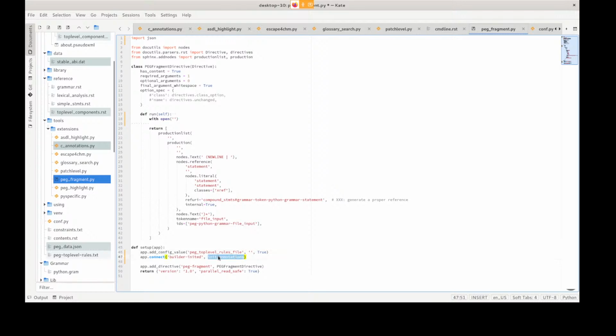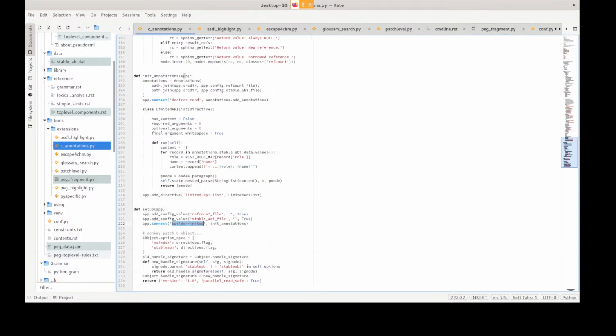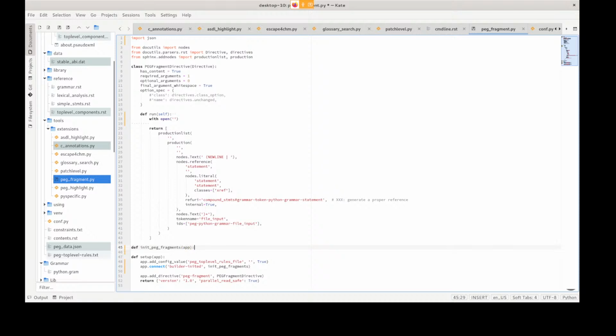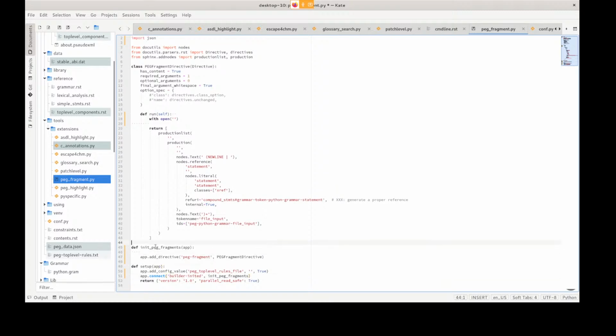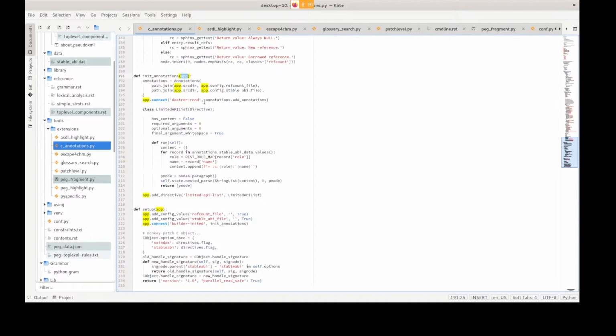I will connect a function called init peg fragments to builder initted, and that function will take a Sphinx app, right? And that will add my directive. Instead of doing that in setup, I will do that in my builder init function, right? And one other thing the builder init function can do is look at app.config. Well, my configuration file.